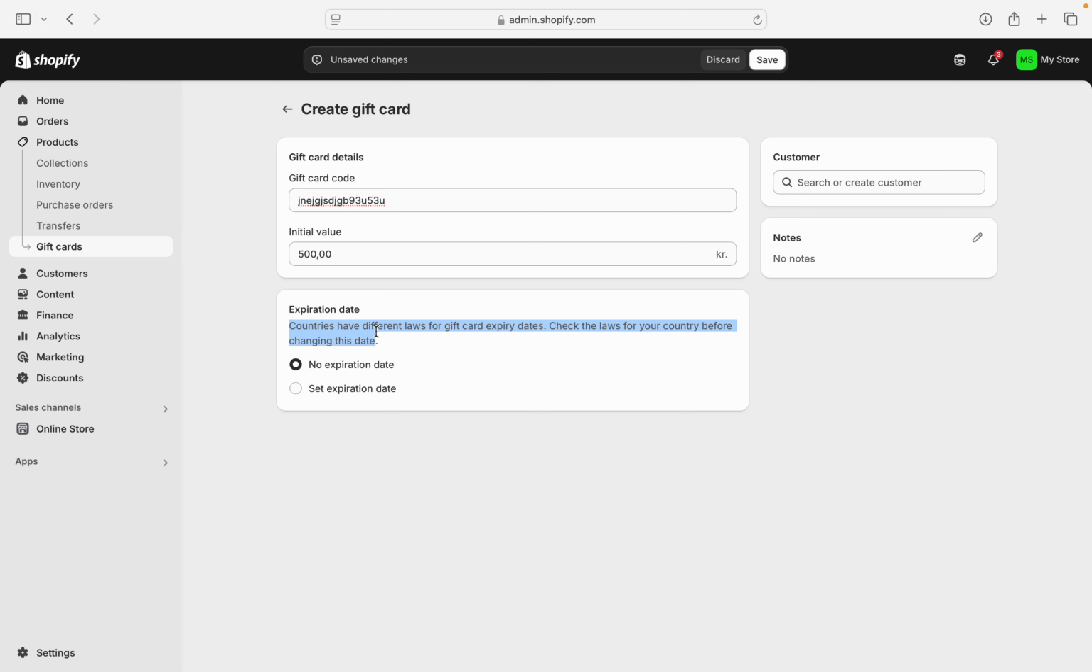As you can see right here, countries have different laws for gift card expiry dates. So make sure to check up on the laws for your specific country. As you can see right here, it expires in 2030 or no expiration date. I normally keep it on no expiration date because it's way better for the customer.